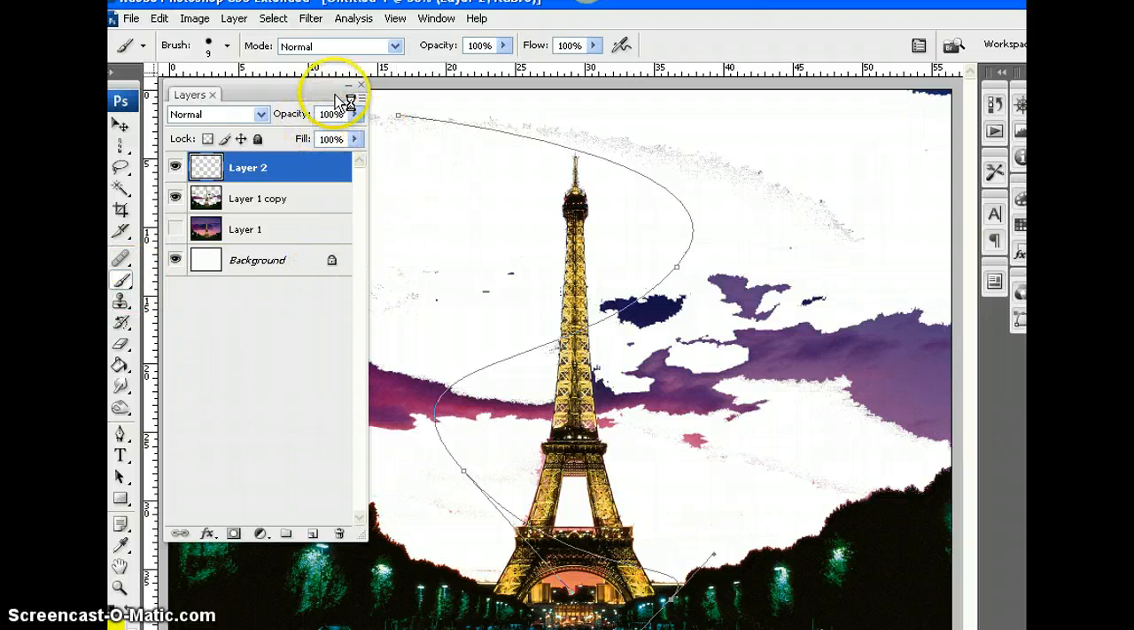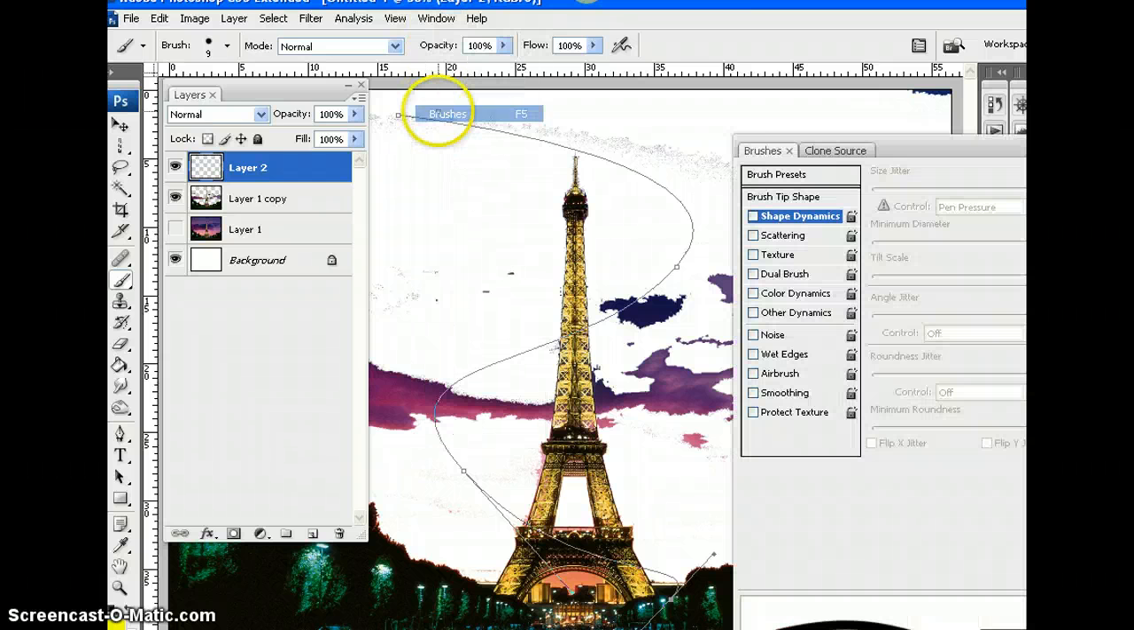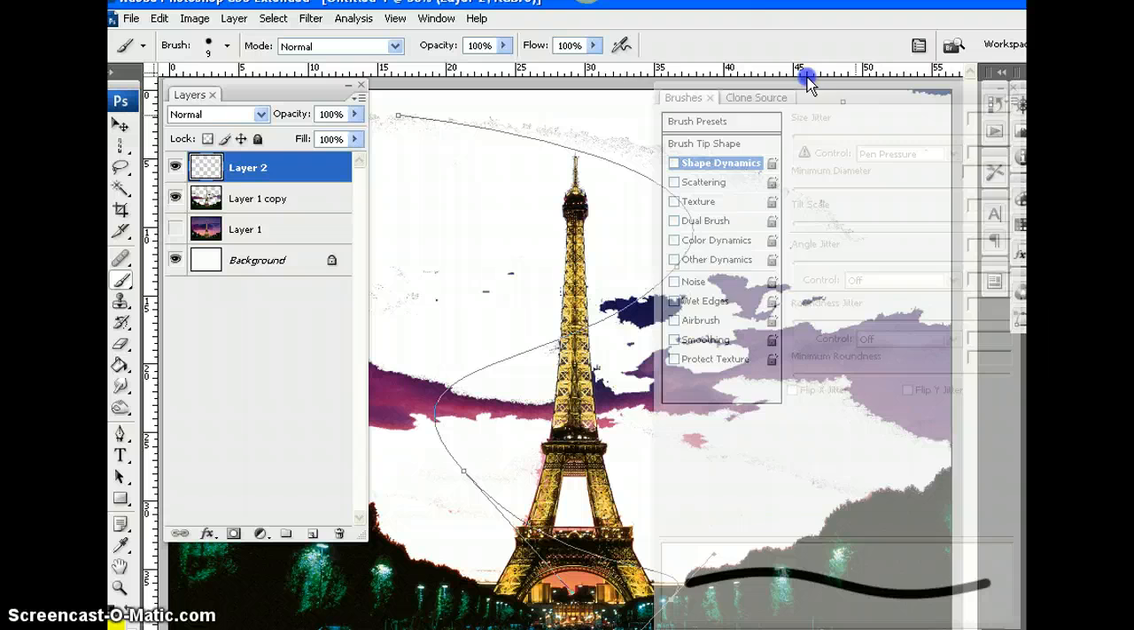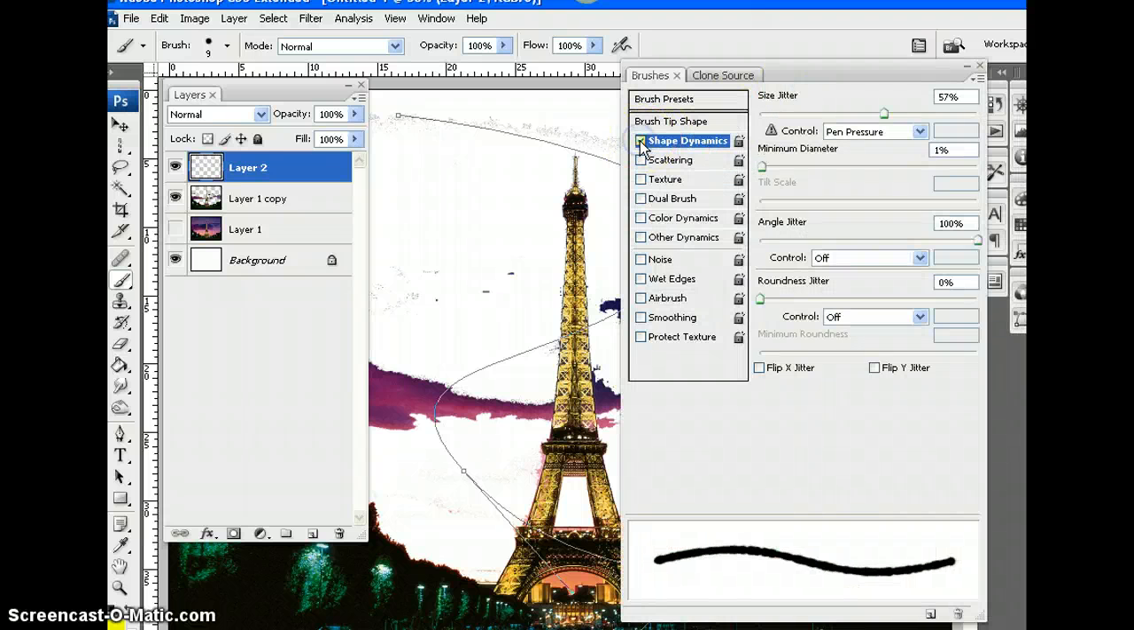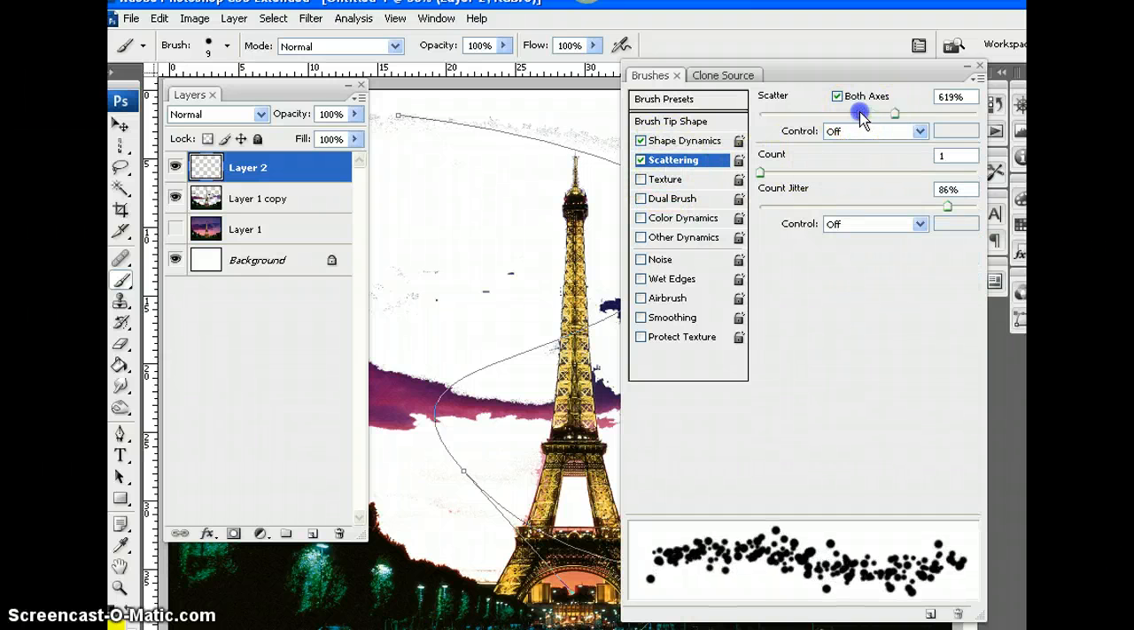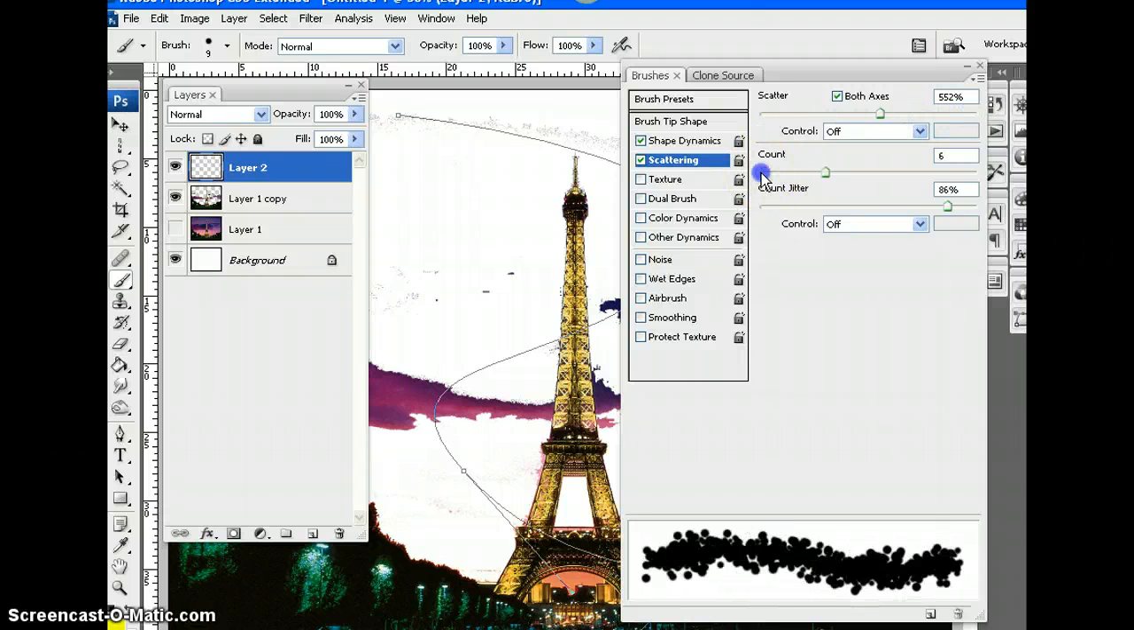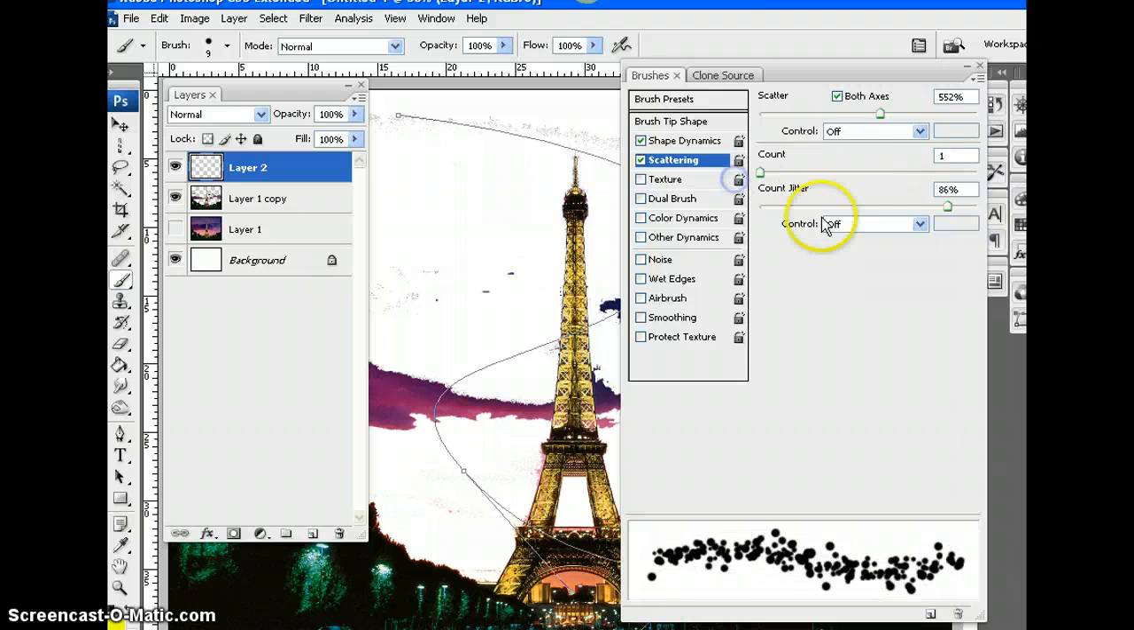In fact, is there a brush window where I can mess around with the brush? Window, brushes. Okay, wow. What is all this? Shape dynamics. I have no idea what this is all about. Whoa, something's changing here. Scattering. Okay. Ooh, okay. Whoa. Check that out. Whoa. Wow. What is this control fade?